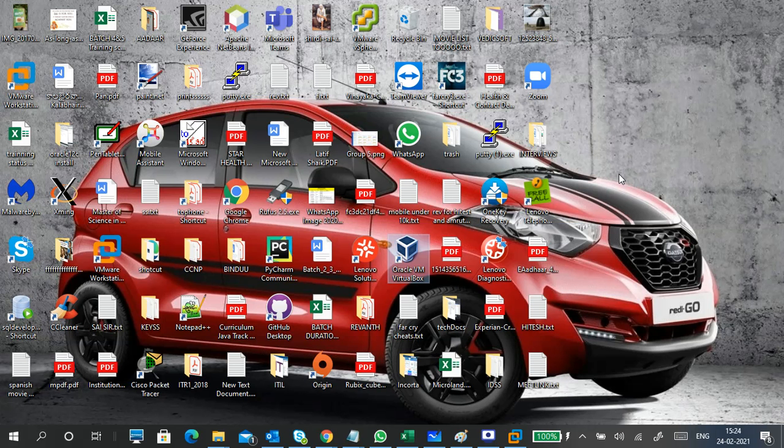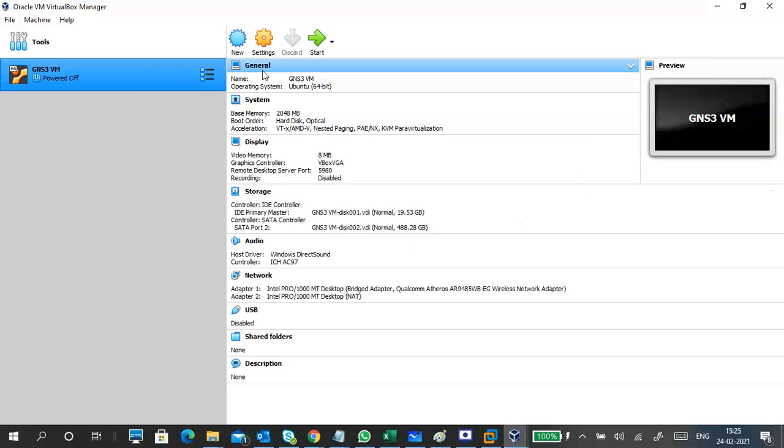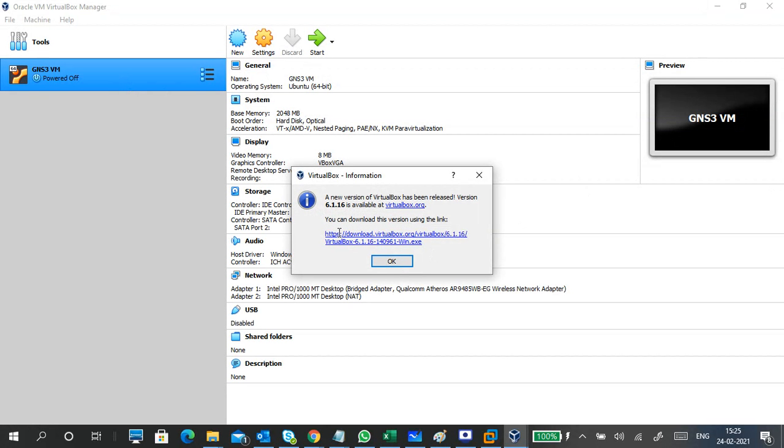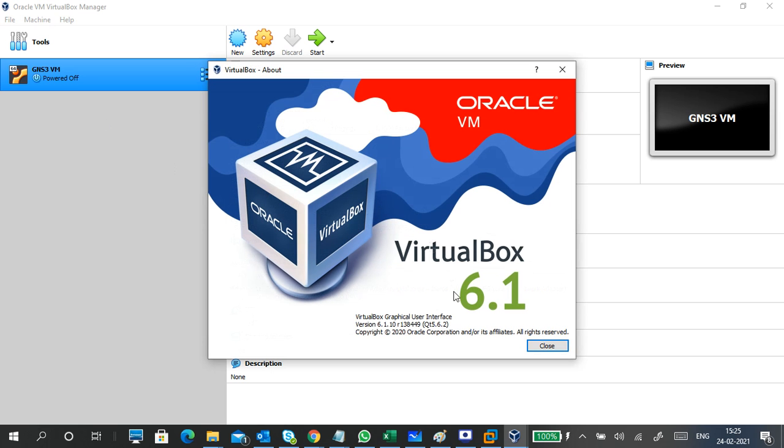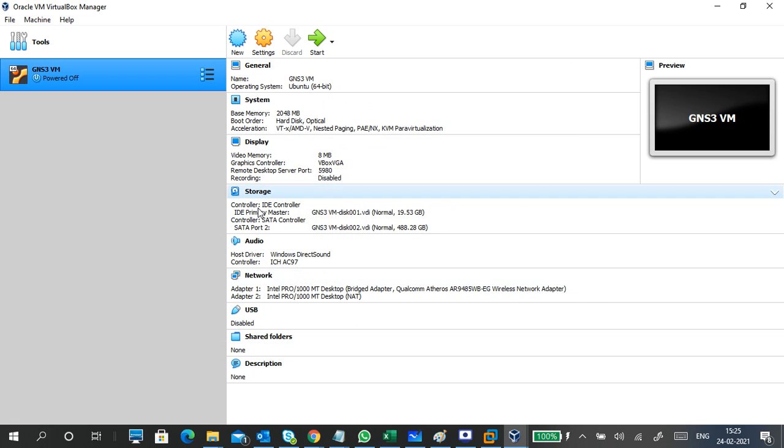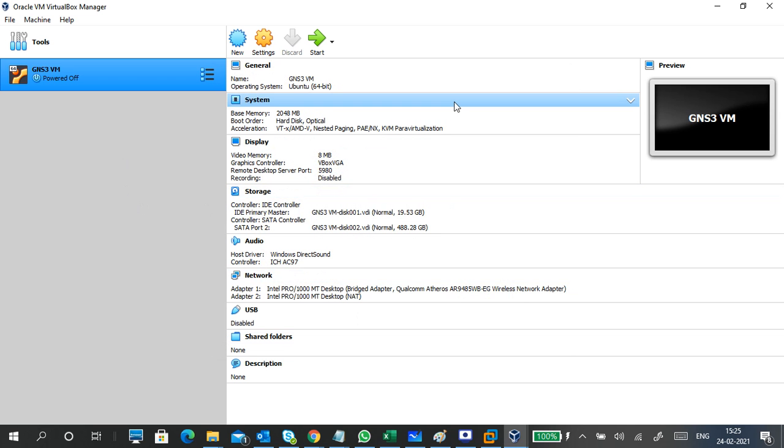an application which provides an interface for creating virtual machines, and it is very lightweight and free, so you need no license. Already one virtual machine is running here and it is showing that a new version is available. So 6.1.16 is available. I'm going to help with VirtualBox 6.1.10, that is the version. So he said another version is also available.